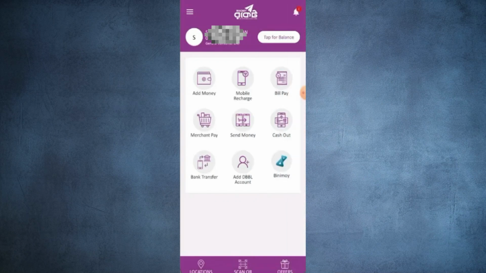Welcome back. In this video, I will show you how to transfer money from a Dbbl account to your Rocket wallet using the fast method. If you want to move funds from your Dutch-Bangla Bank account to Rocket, you first need to link your Dbbl account with the Rocket app.